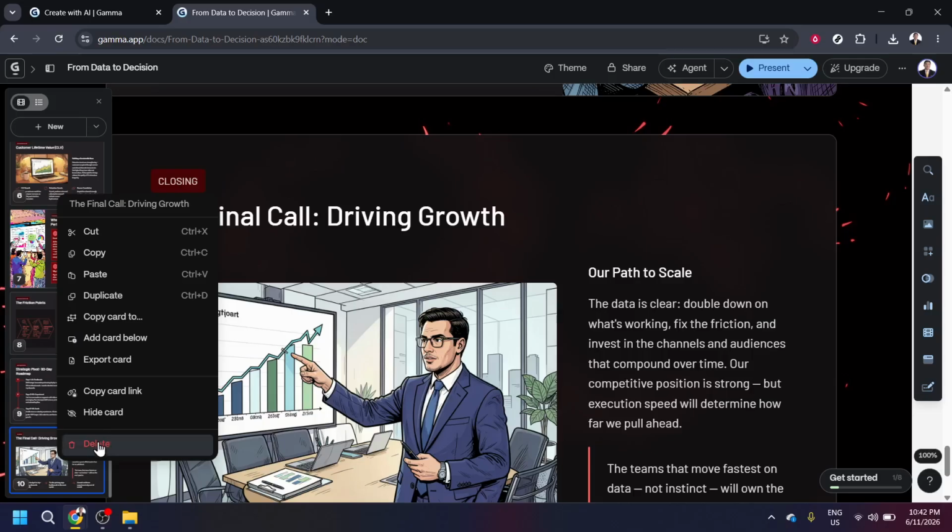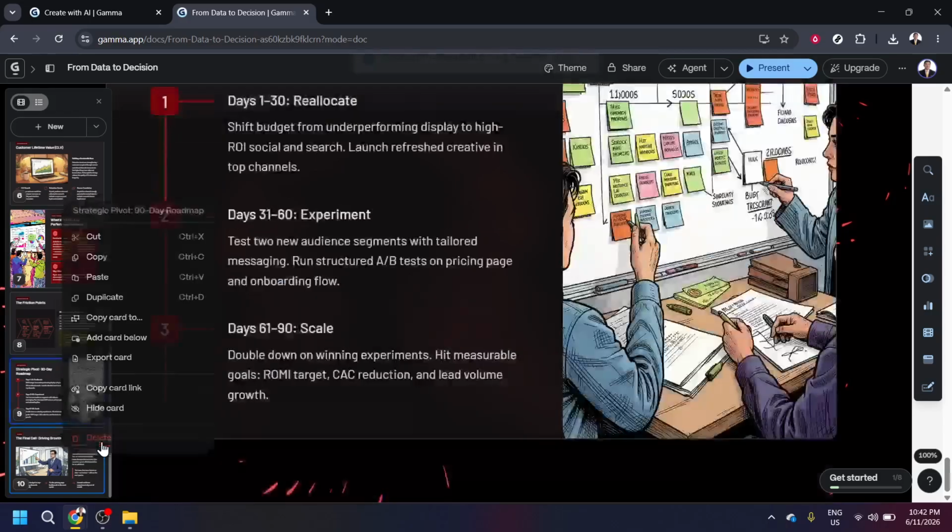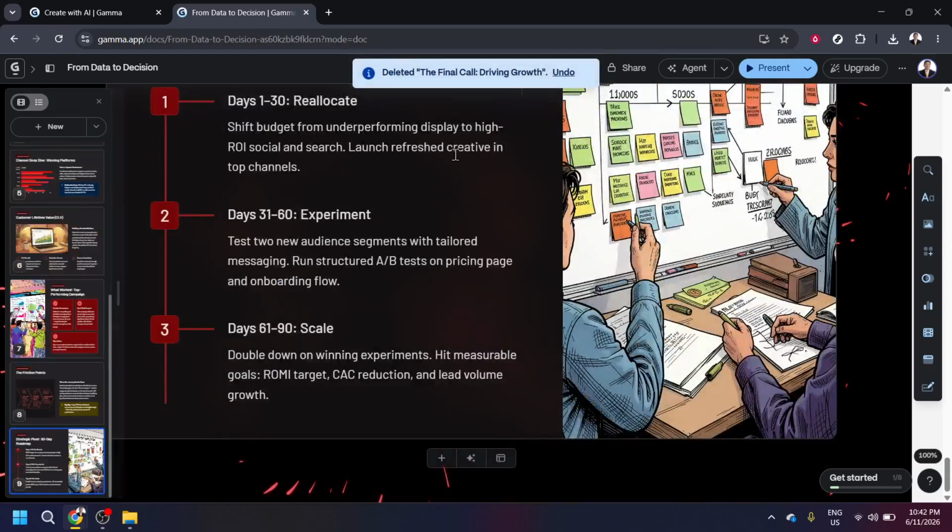The slide vanishes instantly. No confirmation pop-up, no asking if you're sure, just immediate deletion. So make sure you're clicking the right slide before you do this, because there is no undo button for this specific action. Well, actually, there is a keyboard shortcut for undo if you're quick about it. Control-Z on Windows or Command-Z on a Mac. But it's better to double-check which slide you've selected before you right-click.